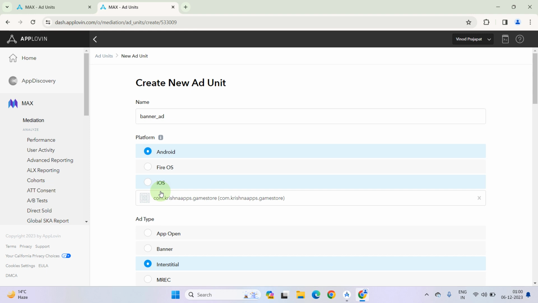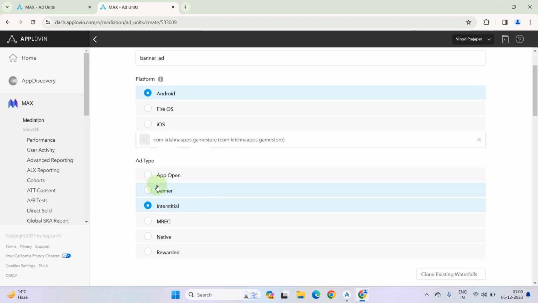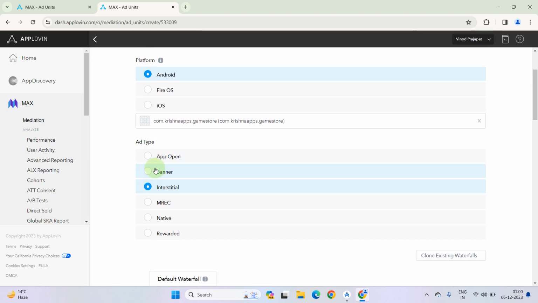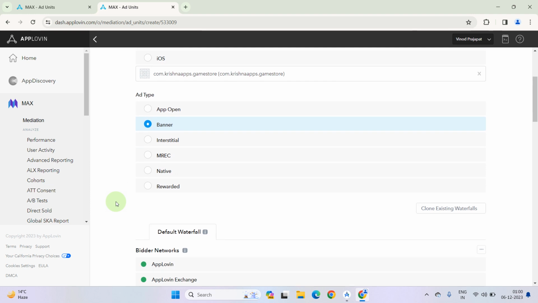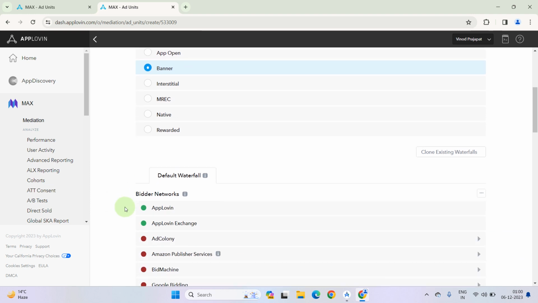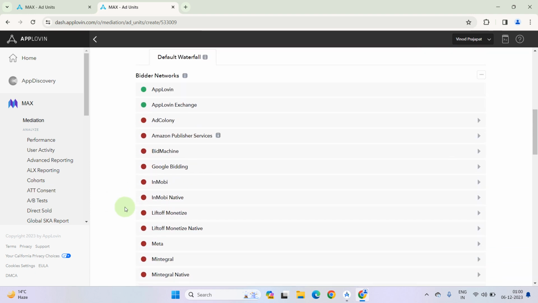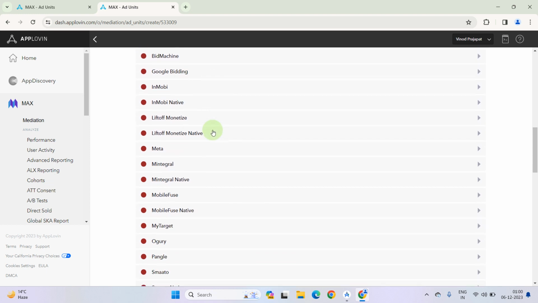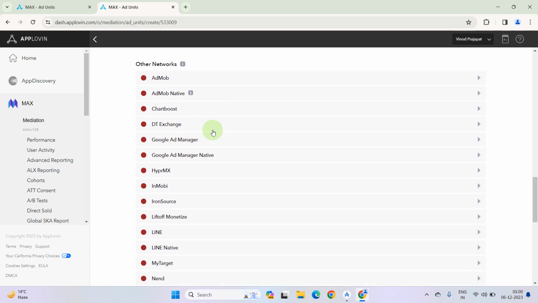As you can see, our package name on the Android platform has been created. Now you have to select banner ad, because we entered a name related to a banner ad. So select the ad type banner ad. After that, go down and you can add any ad network or ad manager account with the AppLovin dashboard. It is very easy, you just have to follow the steps.